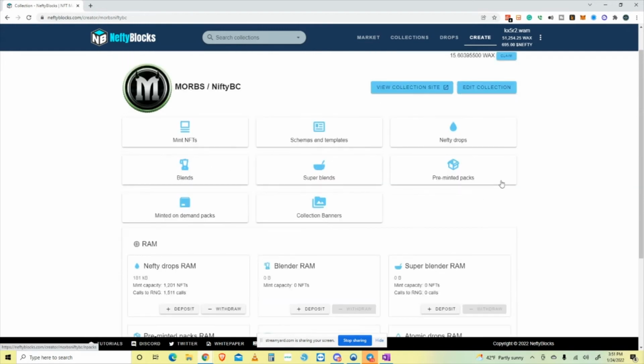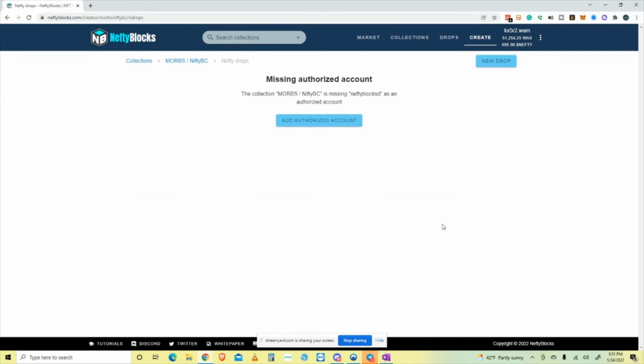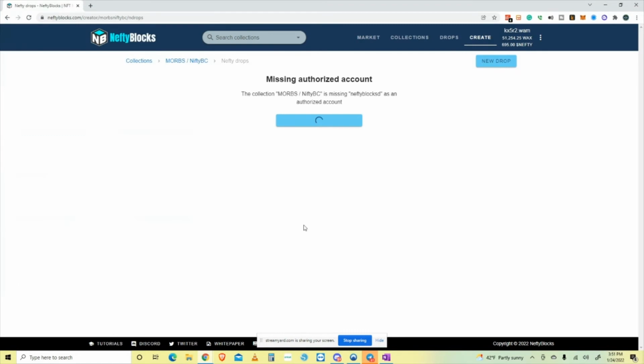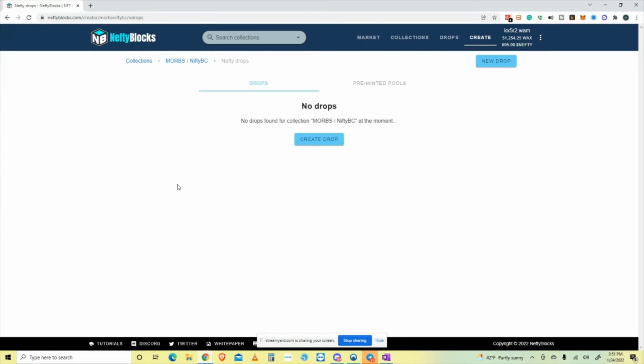All right. Now what we do is go over here to Nefty Drops. When you go into Nefty Drops, the first time after you've created your collection, it's going to ask you to add an authorized account. We have to do this to be able to make the drops. Go ahead and click it. It's going to give you an approval transaction. And there you go. Now we're ready to go.